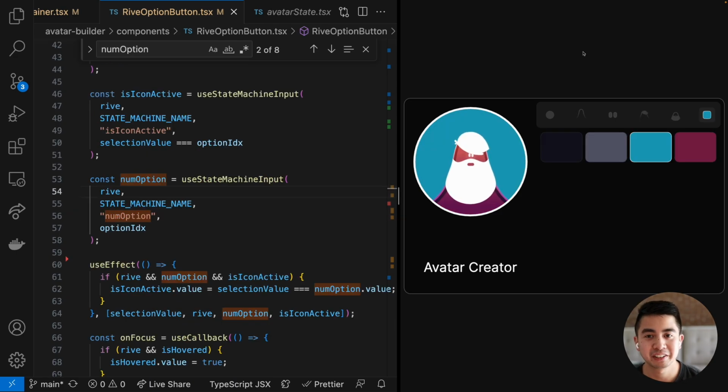And that's the avatar creator. You'll find links to the source code that you can peruse on your own time in the description box, so you can check out all the extra details such as the styling, how we made things responsive in the mobile view, and other concerns like that.